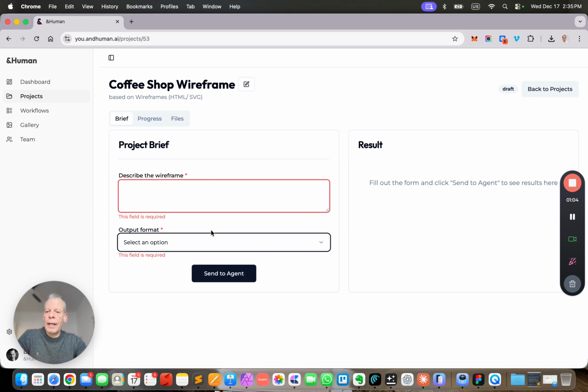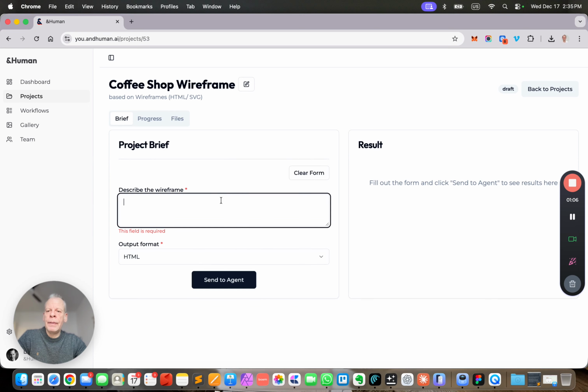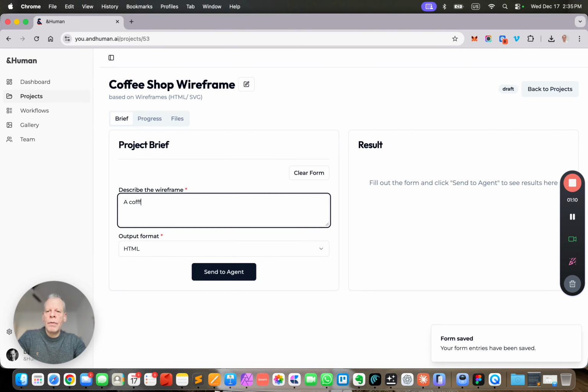All right, let's do a quick one, HTML, and let's call this a coffee brand with shop. Let's say 8 products and map for locations. And we'll send it to the agent.